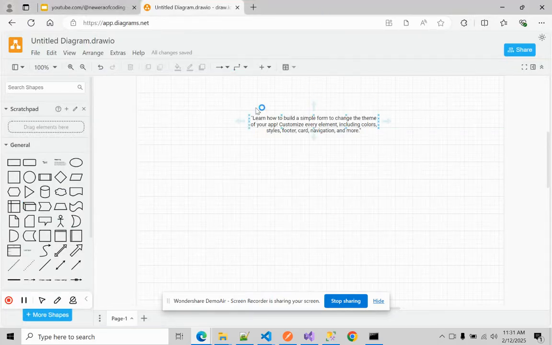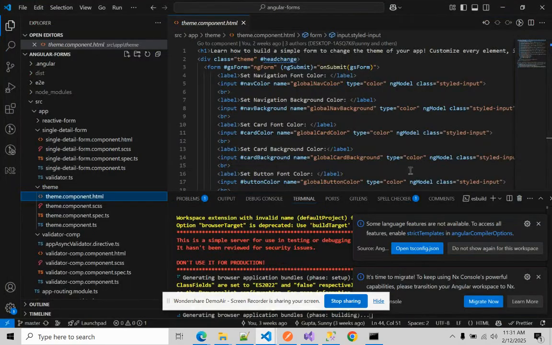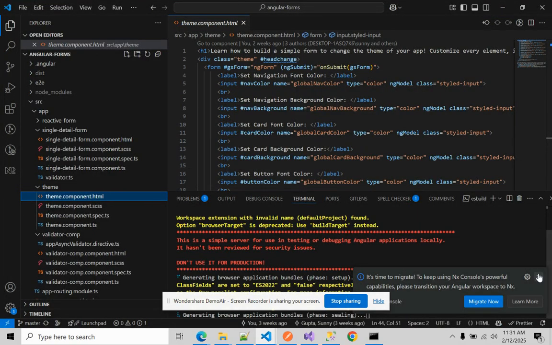Basically, if you look at some applications, you have multiple themes like a dark mode theme and a light mode theme. You can customize those themes by giving the user the ability, by providing some options to them, for what color they want to change. Let me show you one example here.